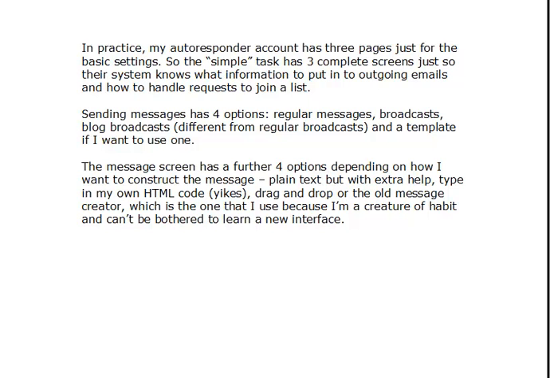Then the message screen itself has a further 4 options depending on how I want to construct the message, whether it's plain text but with lots of, for me, irritating extra help, type in my own HTML code, which I can't imagine anyone in their right mind wanting to do, drag and drop, or, because I've been using it for donkey's years, the old message creator, the legacy one they call it I think now, which is the one I use because I'm a creature of habit, and I don't see why I should learn a new interface just because I'm doing the same thing as I've done for the last 10, 12, 15 years.